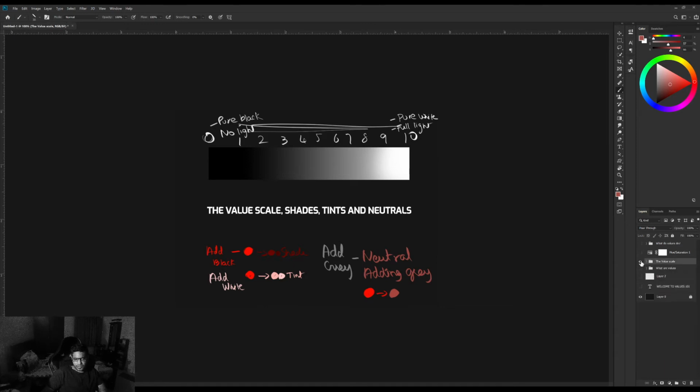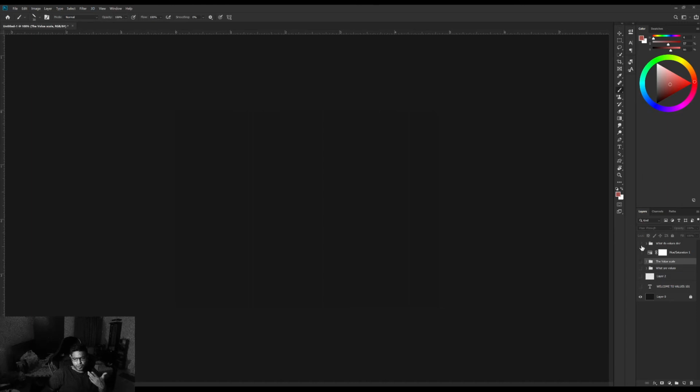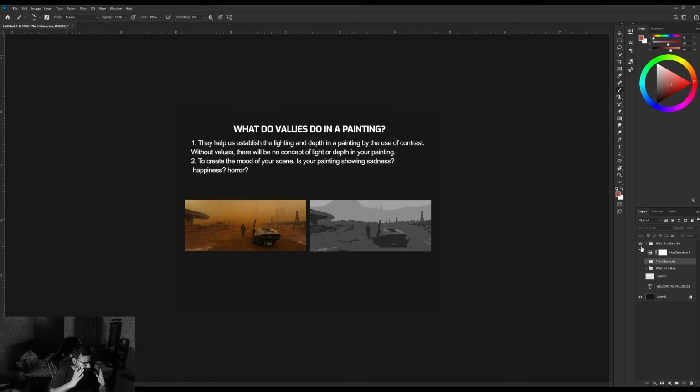Okay, so now that we've seen what value scales, shades, tints, and neutrals are, we'll see what the values do exactly. But what exactly do they do in a painting? What's their job? So values have just two jobs in a painting. The first one is that they help us establish the lighting and depth in a painting by the use of contrast. Without values, there'll be no concept of light or depth in your painting. So the values' first job is to set up the lighting and set up depth. What's in the foreground, what's closer to you, and what's away from you.